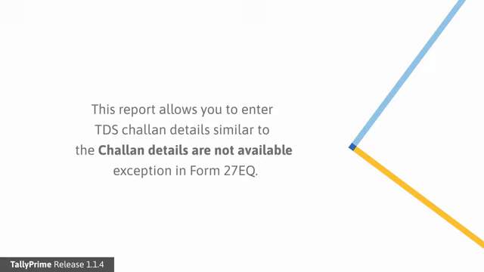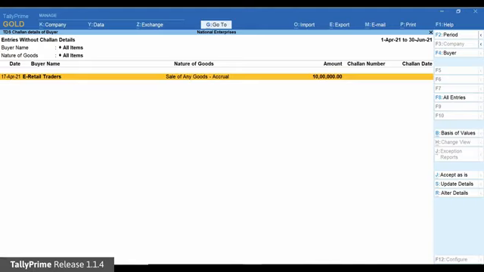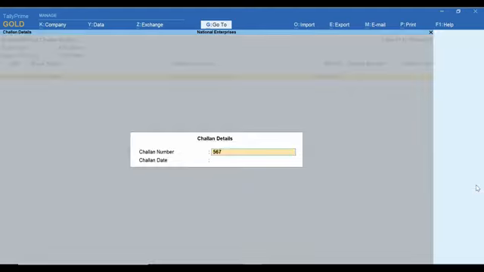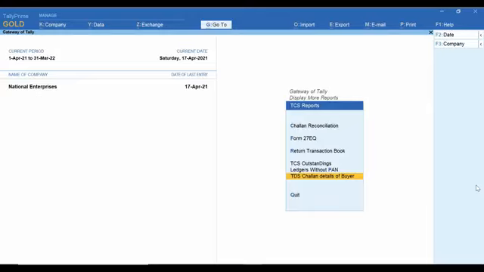The next report is the TDS Challan details of buyer. This report's behavior is similar to that of the new exception, that is, challan details are not available under the buyer deductible TDS entries group of uncertain transactions in Form 27EQ. With this report, you can update the challan details, that is, challan number and date, or mark transactions as accept as is to include in returns.